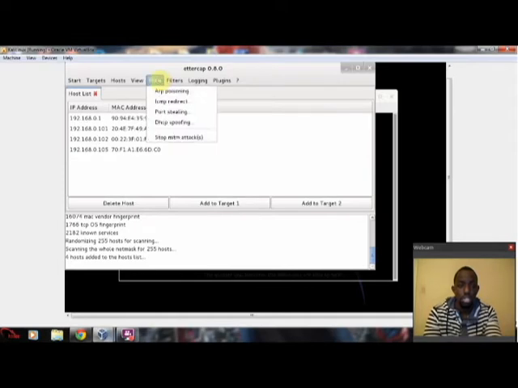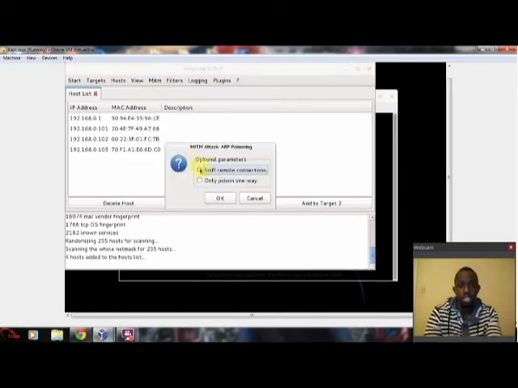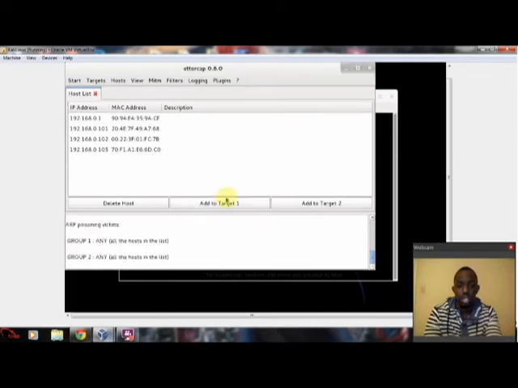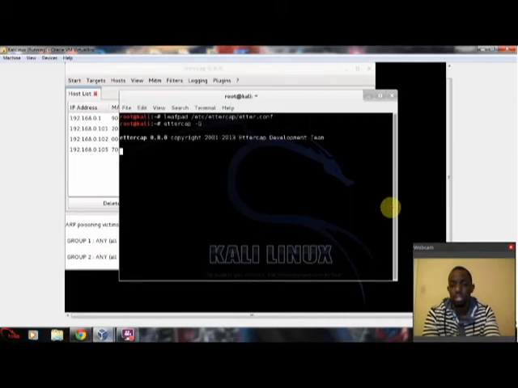Then you want to click MITM, which means man in the middle, and click ARP poisoning. You select this option right here, sniff remote connections. Press OK. You'll notice that any connection from anywhere will be included in this sniff.